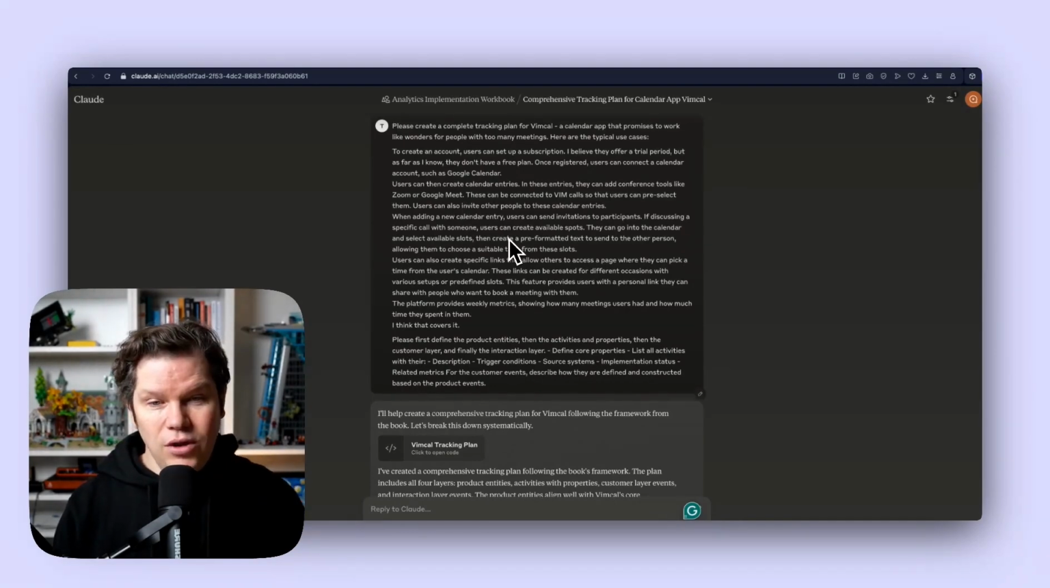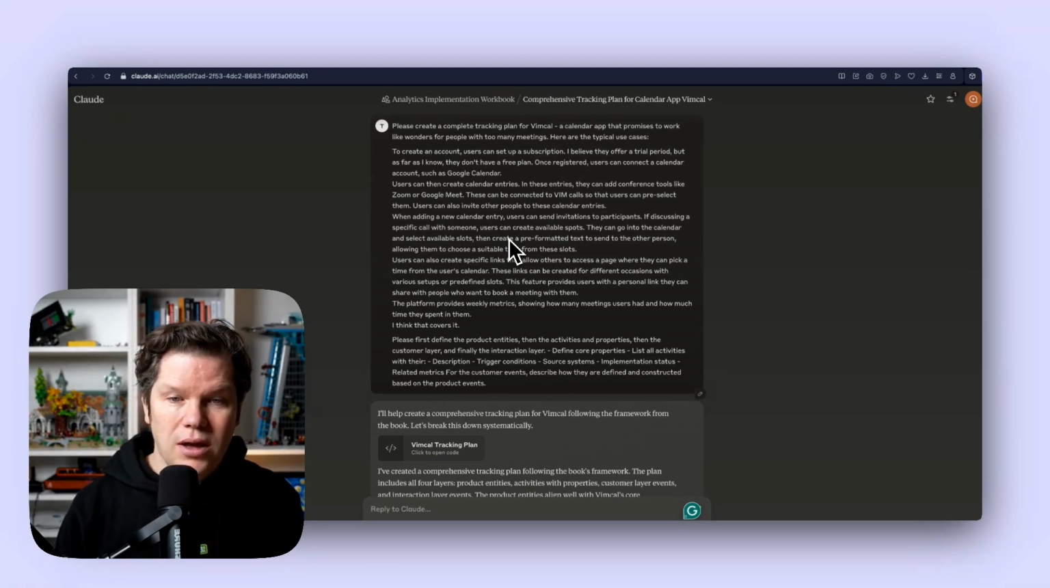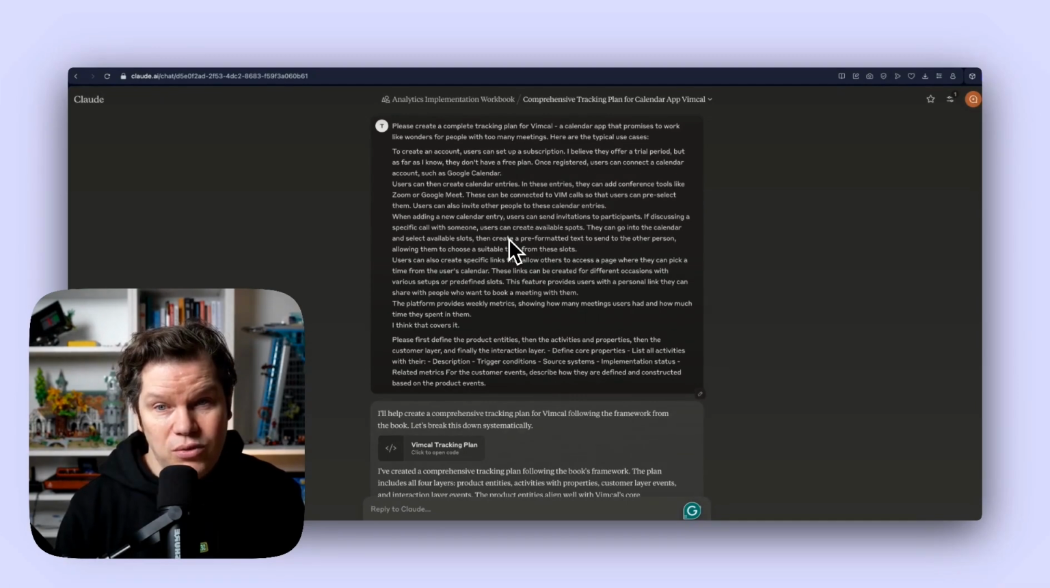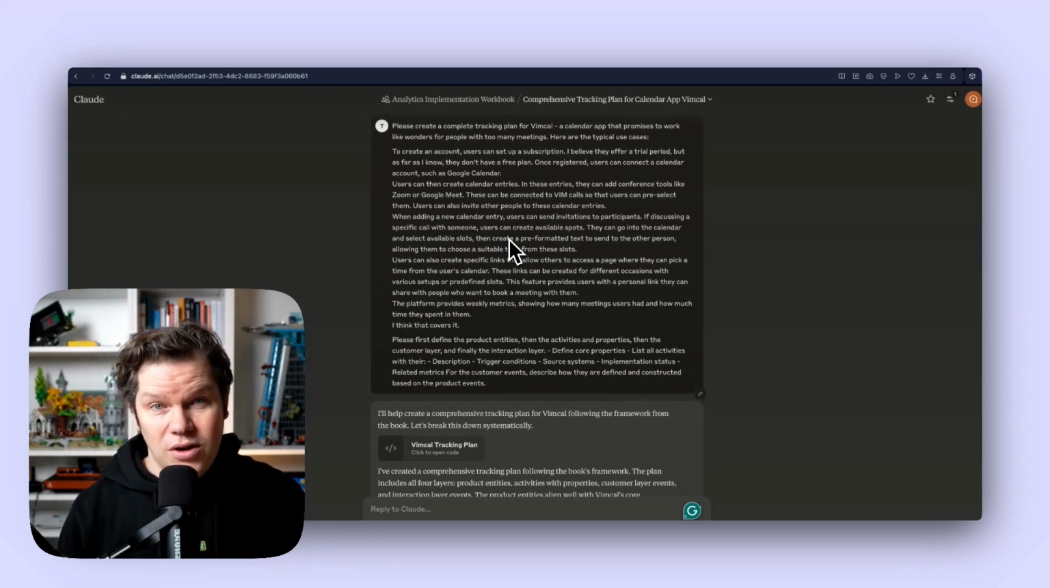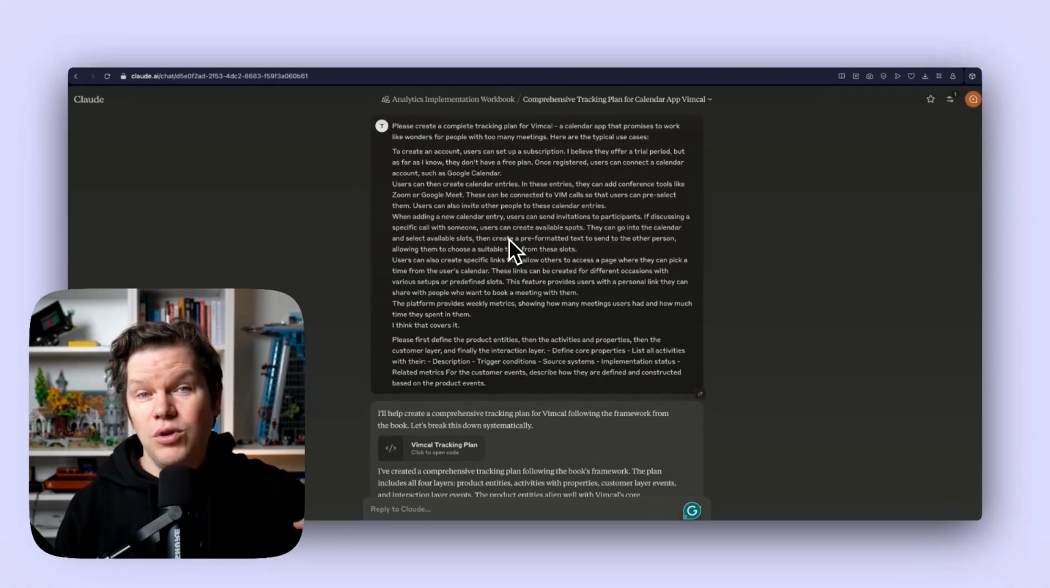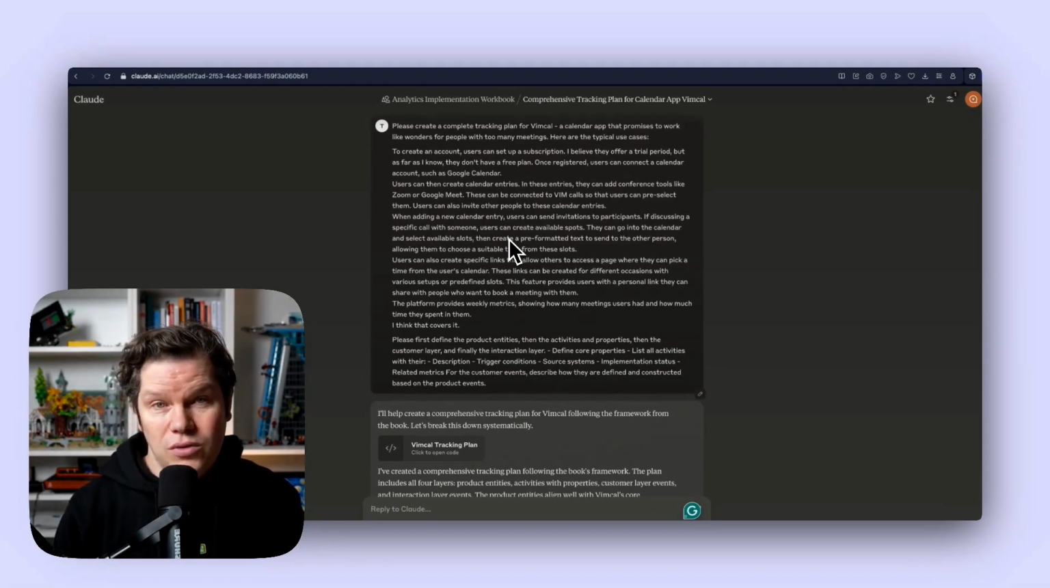Again, this is no prompt magic what we are doing here, because I'm not a person who would spend a lot of time to figure out how to best prompt. This is something that, I don't know, doesn't really work well with me. So in the end, I want to put in the input that I would also give when I would do this task manually. And the major thing I did here is, first of all, I added the promise that Vimcal has. Yeah, so it works wonders for people with too many meetings. Let's see if it really picks this up.